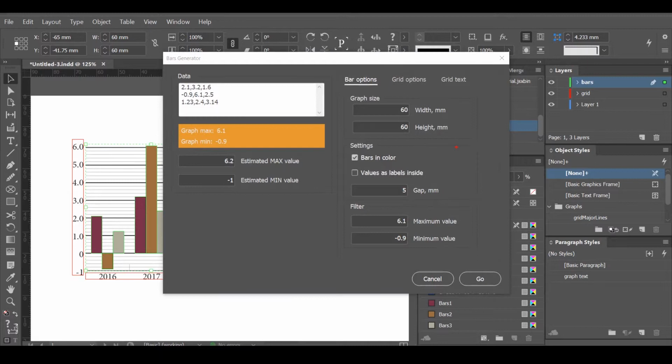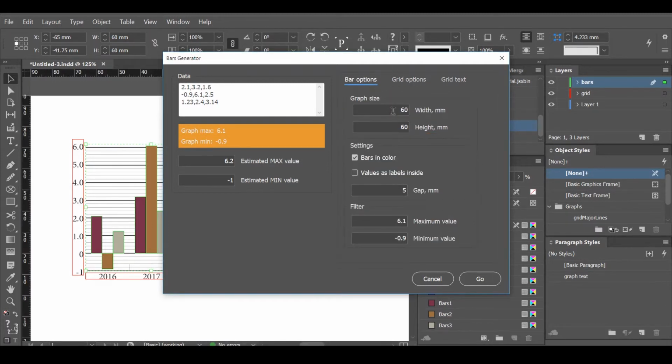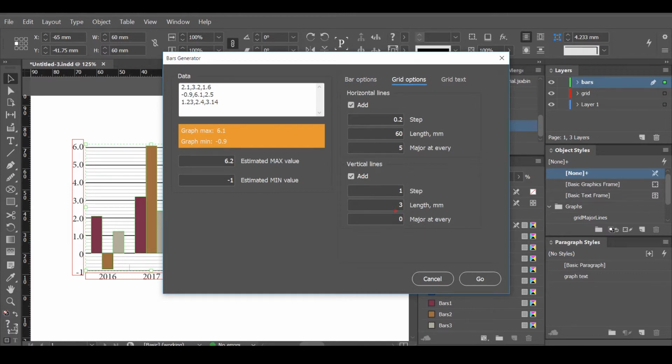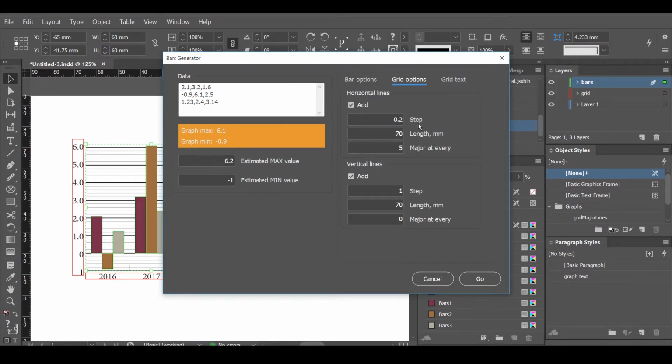With the Grid Options tab, we set up the horizontal and vertical lines of the grid: an on and off checkbox for the lines, the step for the basic lines. But remember, changing the step affects the estimated min and max values of the grid. The length of the lines. By default, the length of the horizontal lines is equal to the graph's width. For the vertical lines, it is 3 mm by default. The length of the lines changes automatically when the size of the graph is changed.